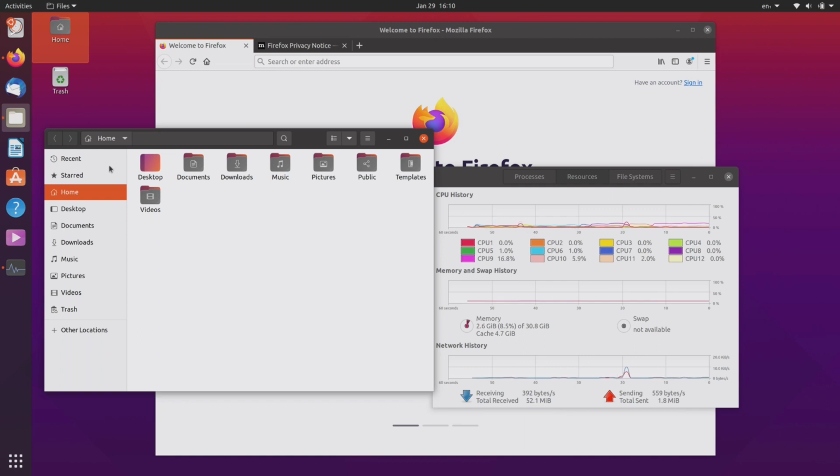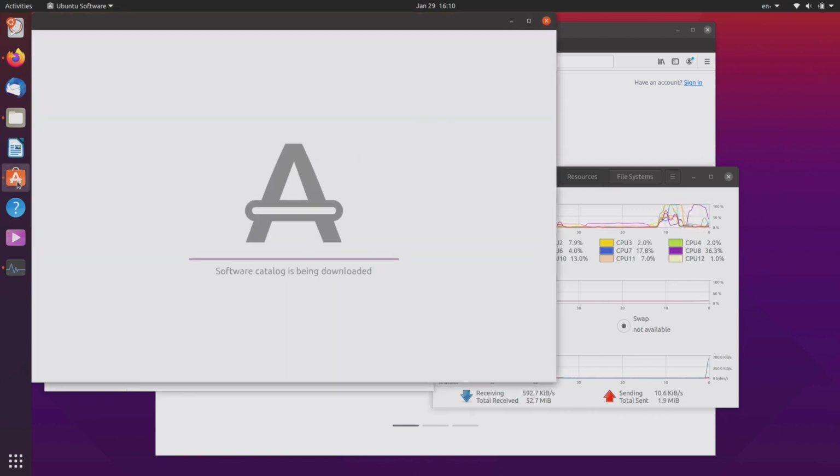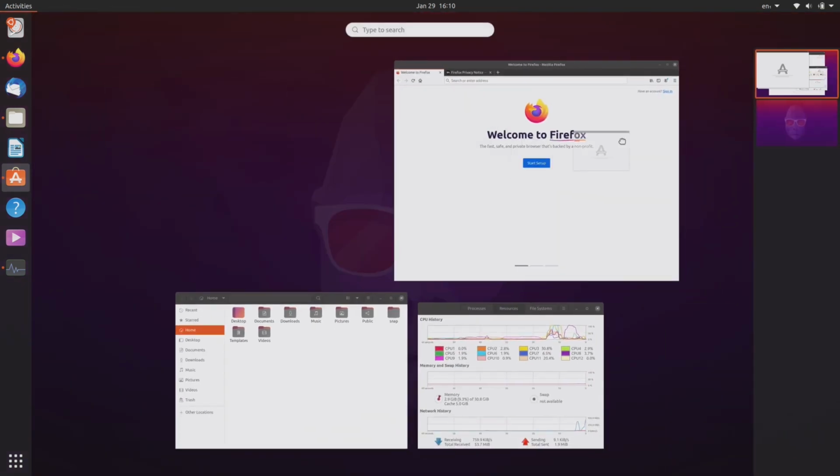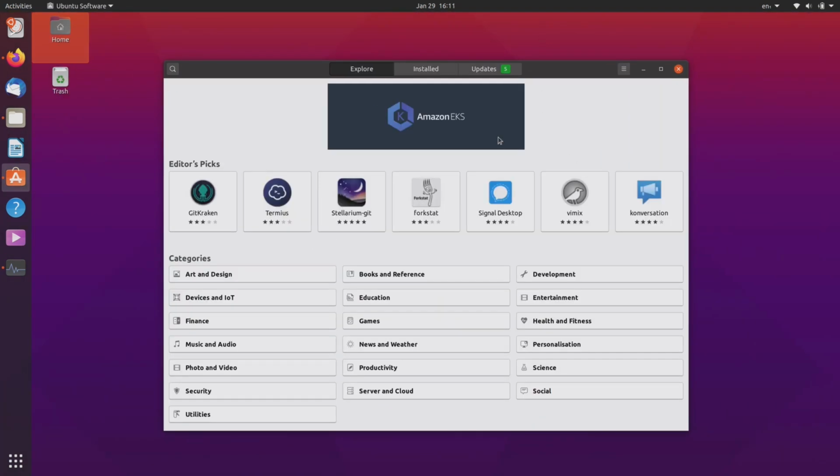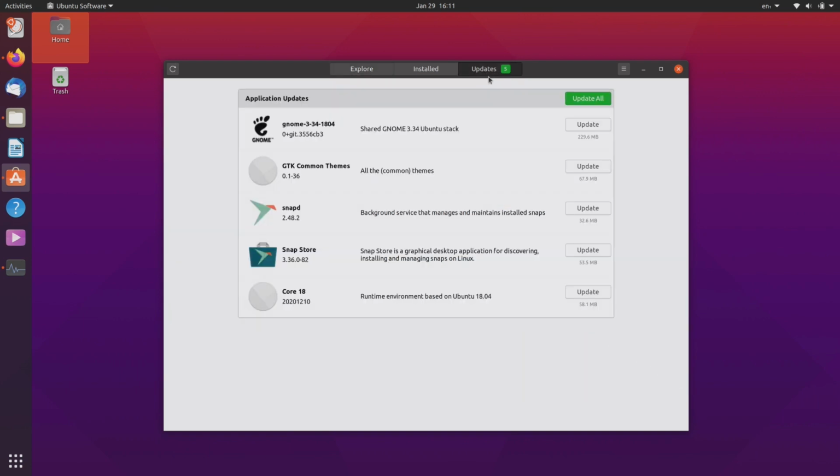Anyway, for adding new applications, we have Ubuntu software right here, which is essentially a skinned version of GNOME software. And just like many other software managers in Linux, we have quick access to applications that we can install in our distribution here. And then we can also install updates as well from this same application.